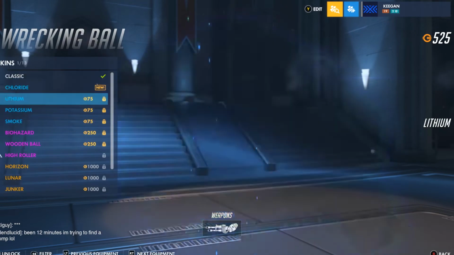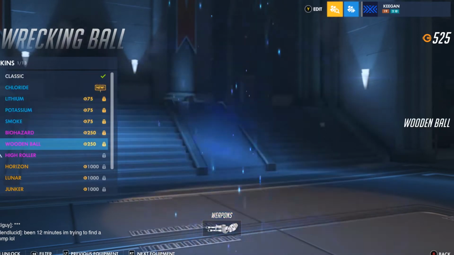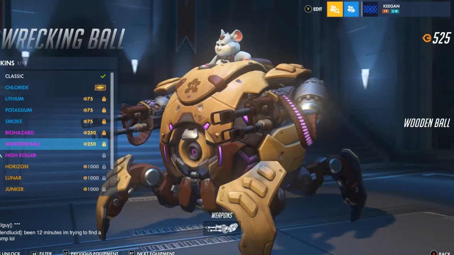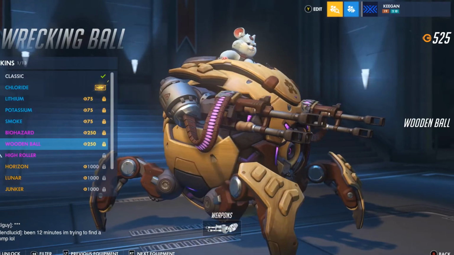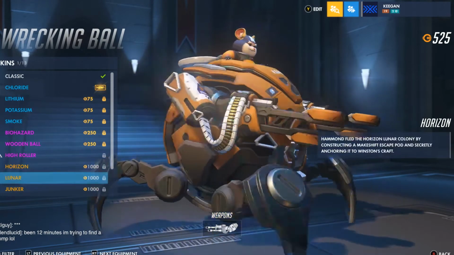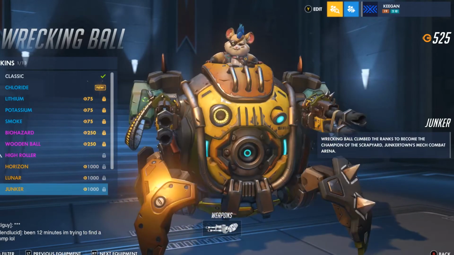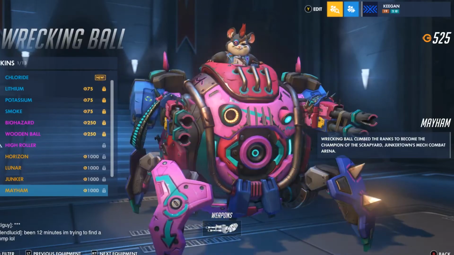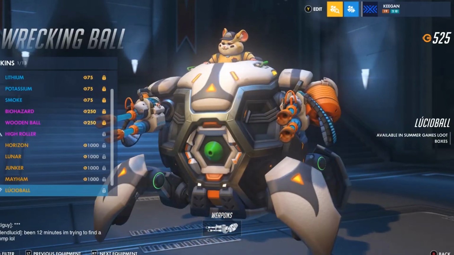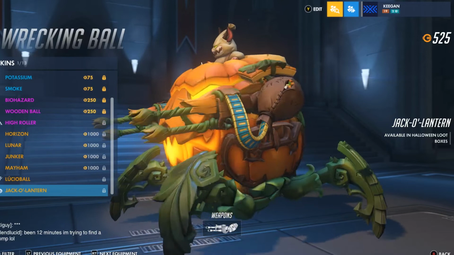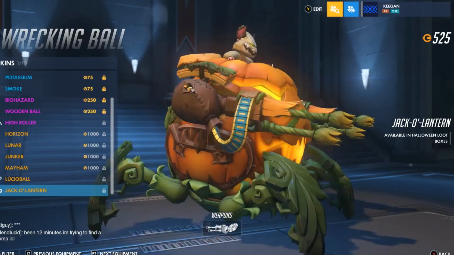I haven't seen any of these skins, so I'm just gonna look through it really quick. Oh, love the wood finish. That's so nice. Oh, the mohawk. Those are solid. Oh, yes. Pumpkin is so good.